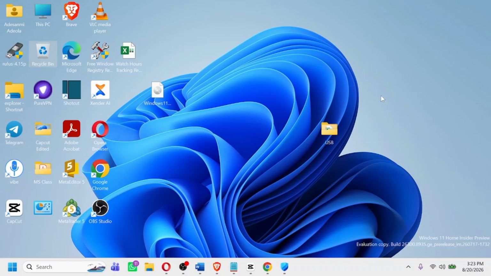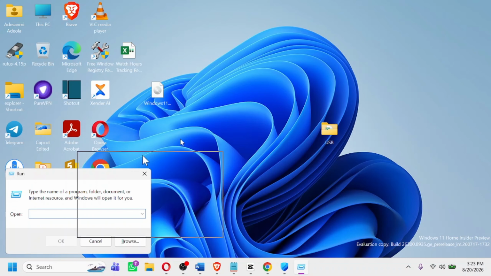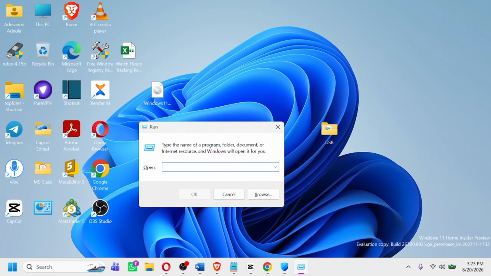Now the second process is to permanently disable this in your settings, and it's very simple but a bit technical. That is why you need to carefully watch this video through the process to the end. On your keyboard, press Windows plus R to bring up the Run box. We want to access our registry. Type in regedit in the space provided, then hit Enter on your keyboard or click OK. Click Yes when it comes up.